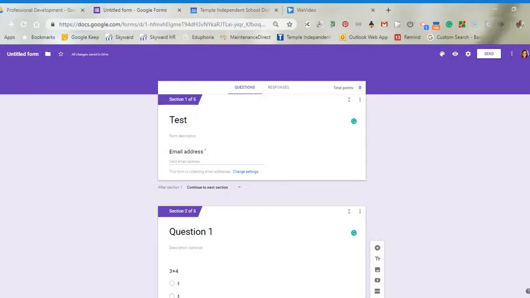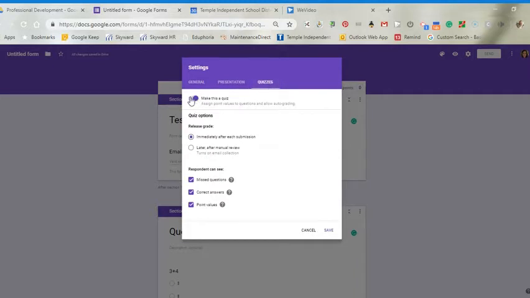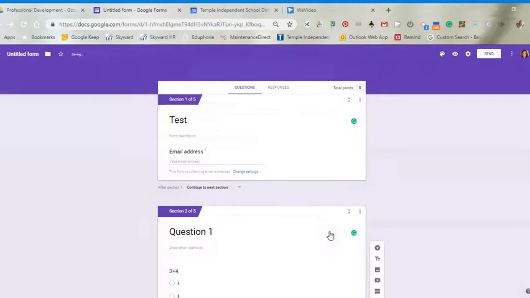So if you remember from the presentation, the first thing you have to do is turn your form into a quiz. So you go to the wheel here and you're going to go to quizzes, and it will look like this whenever you open it for the first time. You're going to slide that over to make this a quiz and then click save.